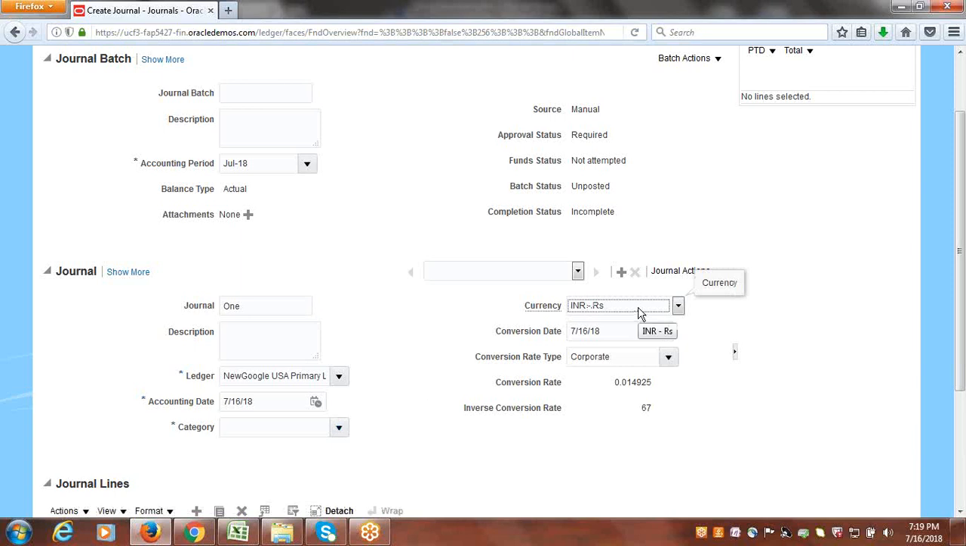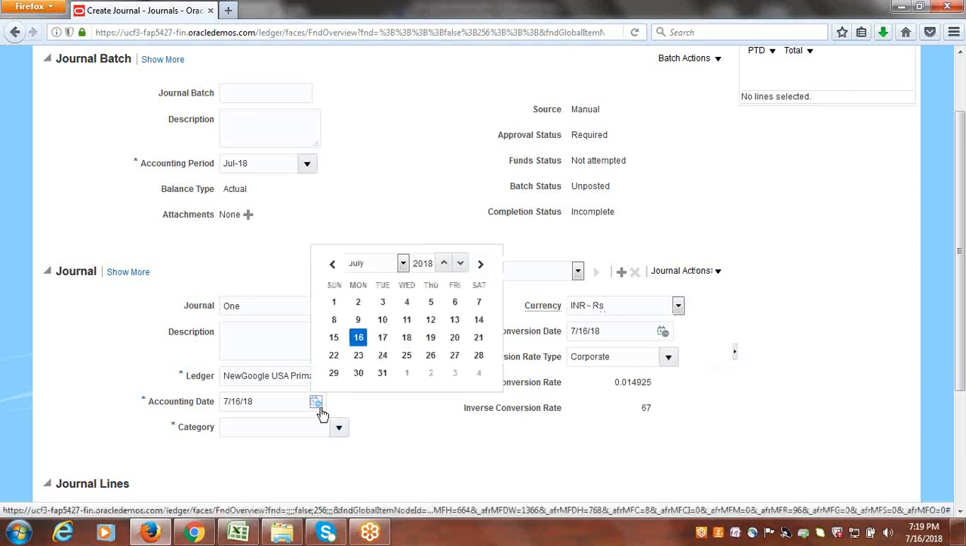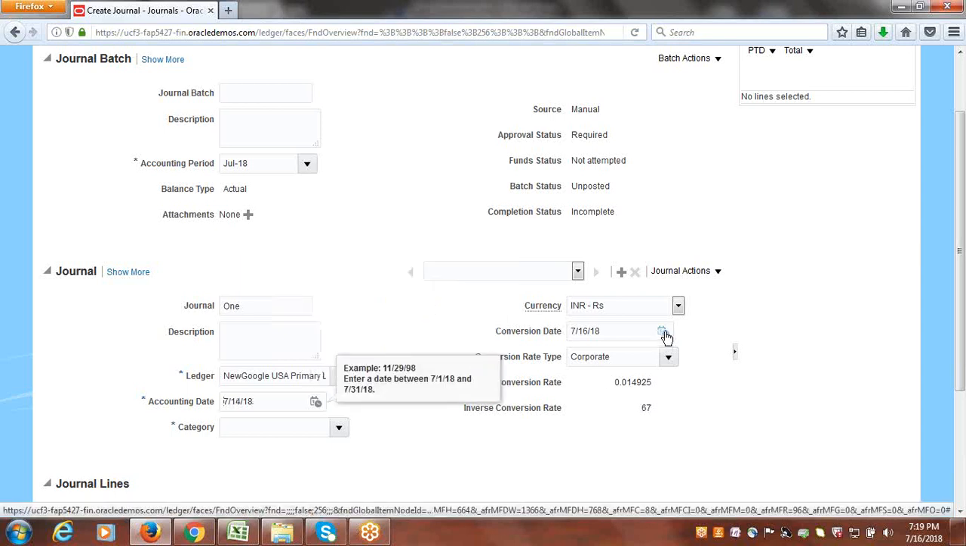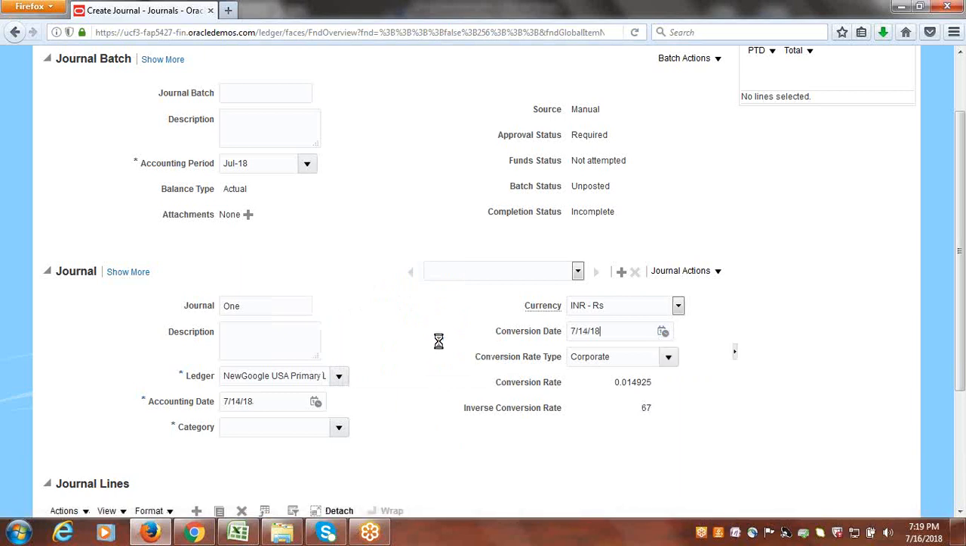So the system is, and we want to go with the date. We'll just select accounting date 14th, and conversion date rate also we want to go with this date 14, and select any one of the category. Just for testing, any category you can choose.